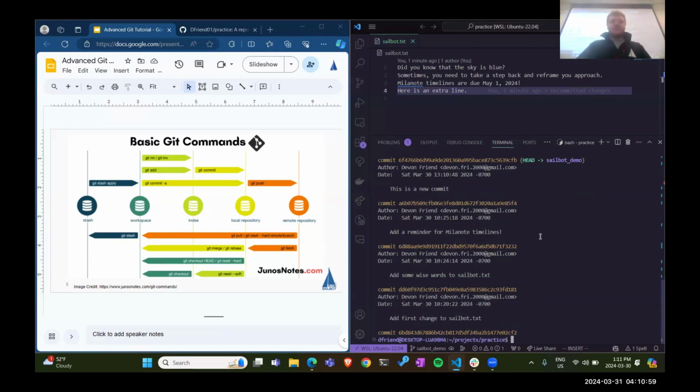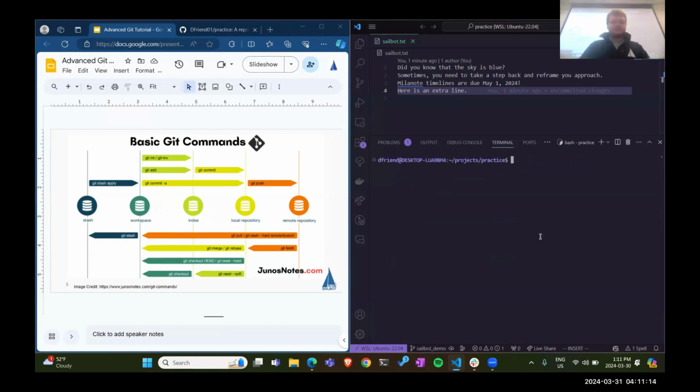And then of course there's the remote repository that you interface with, that you actually push and pull from, which may be different from what you have on your local machine. So I'm going to clear this.